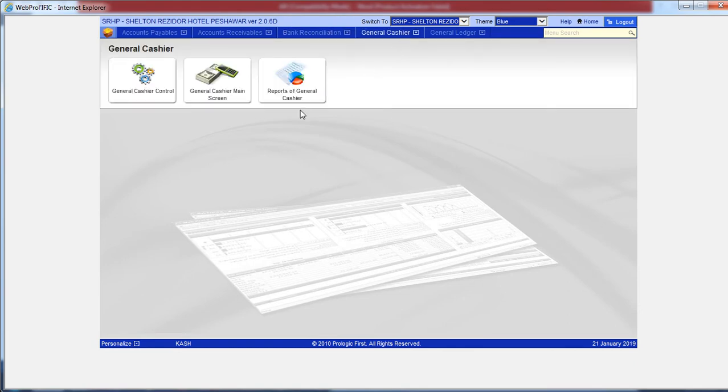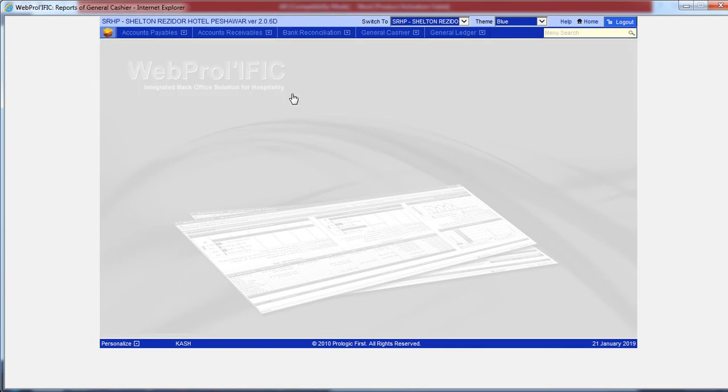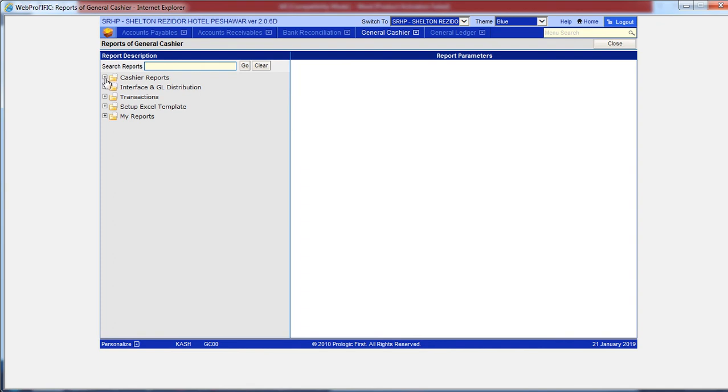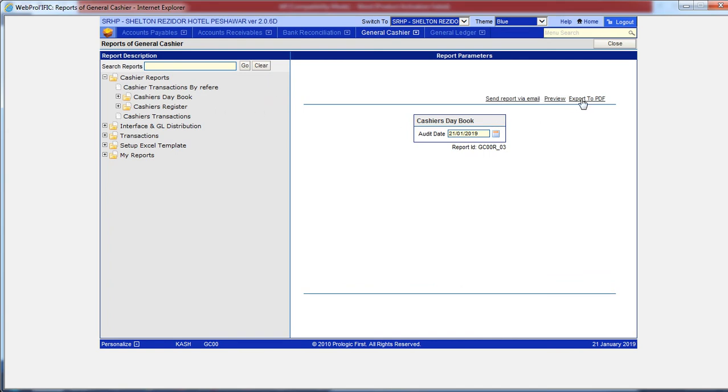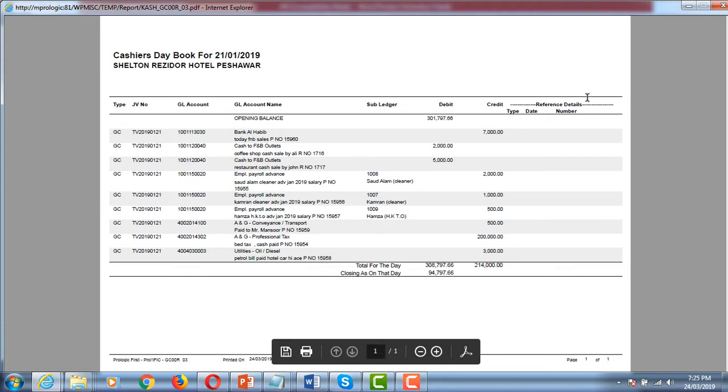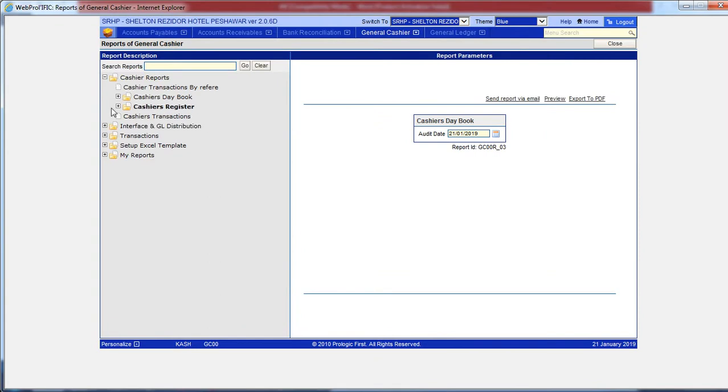General cashier reports. All the cashier reports are available here. The cashier register, cashier day book. There are different formats. You can take it. So this is the format which you will carry as the cashier day book. Same like cashier register, and even in register you have two formats. One is summarized and one is detailed.